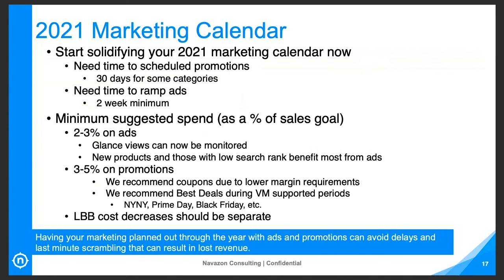So again, if you're working with us, ideally you have a calendar already in place for 2021, or you have an idea of what you're planning on doing. If you don't, you reach out to us and we're happy to go and put something together for you and show you what strategies we work through in order to figure something out.